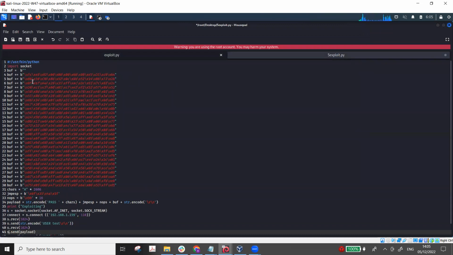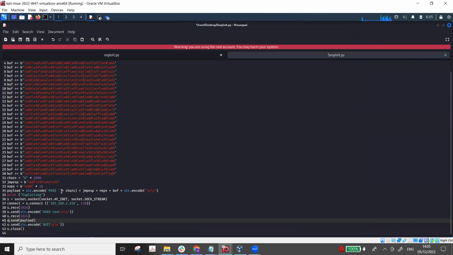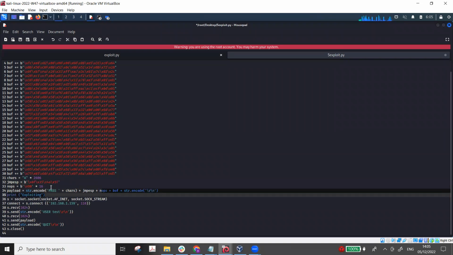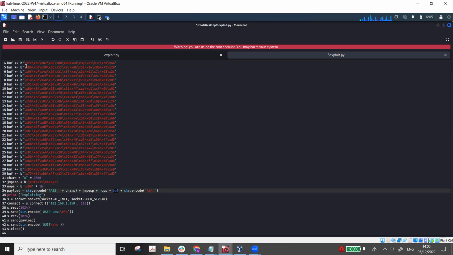Okay, so I will just repeat one more time. Overwriting with A, sending exactly 2606 bytes, then pointing the EIP to the memory location of jump ESP, which is written here. This is the memory location, plus the NOPs. The NOPs means that if there are spaces, ignore them, plus the buffer BUF, which is our shellcode, right? So after running this, let me go and check.